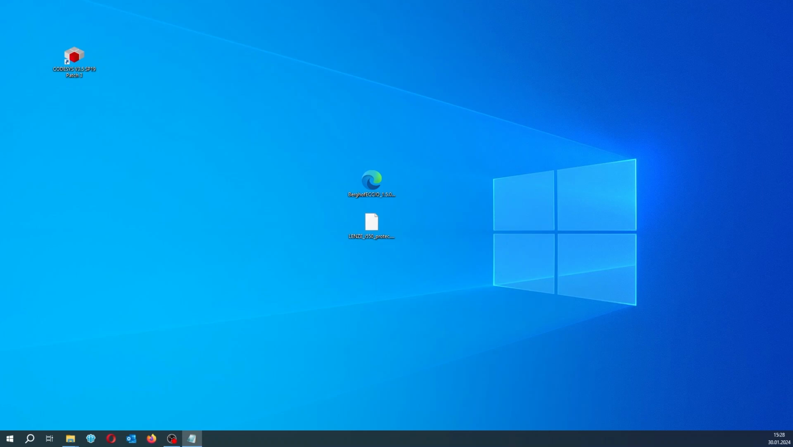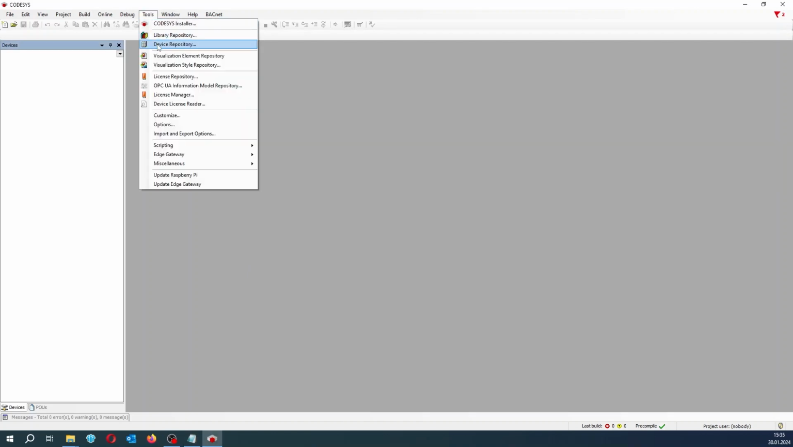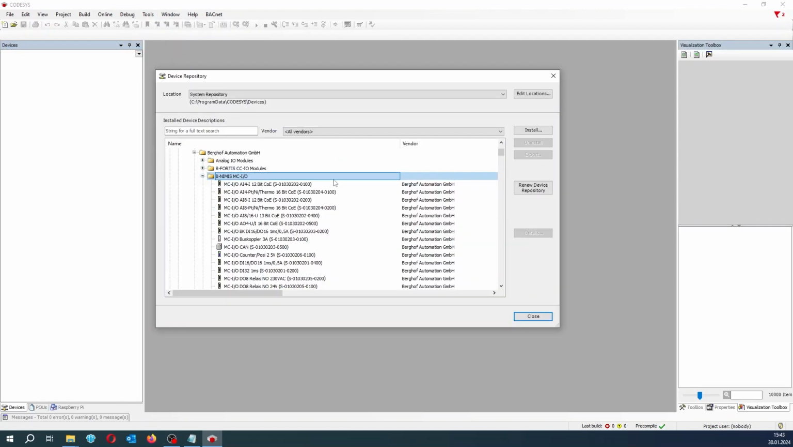When you have your files ready, open your preferred CODESYS installation. You don't need to load the project to install a hardware description file. Just click on Tools and then Device Repository to open the menu. You will now see an overview of all the devices that are already installed.